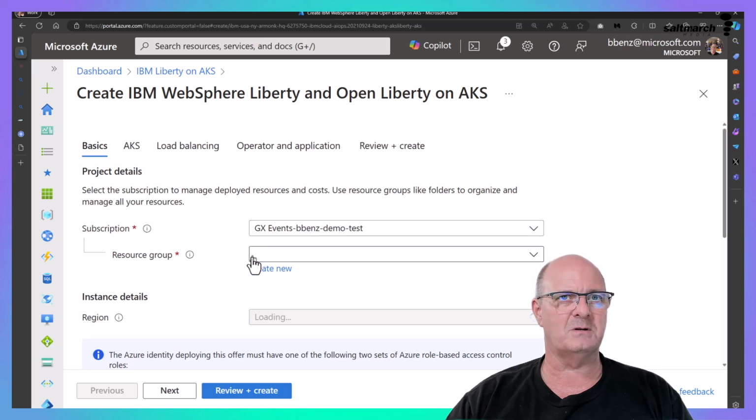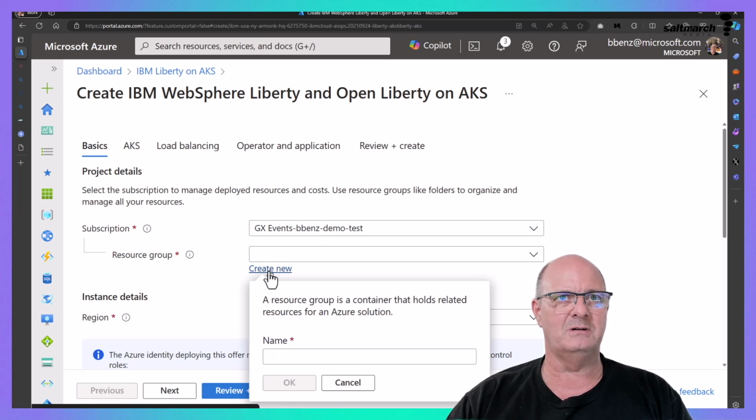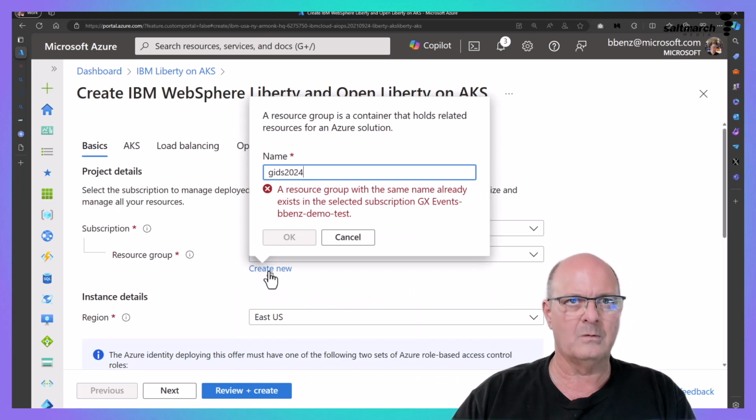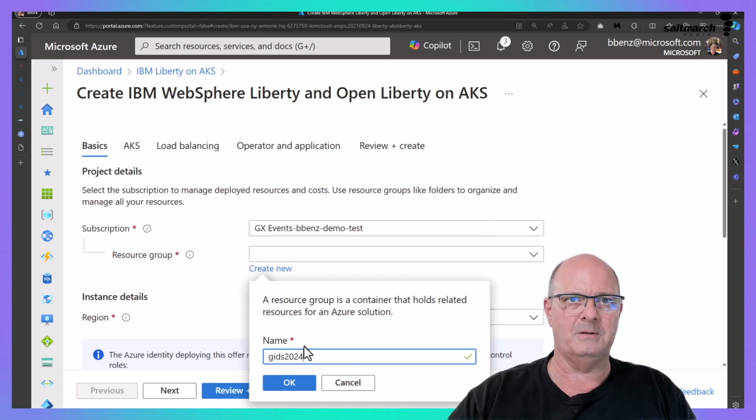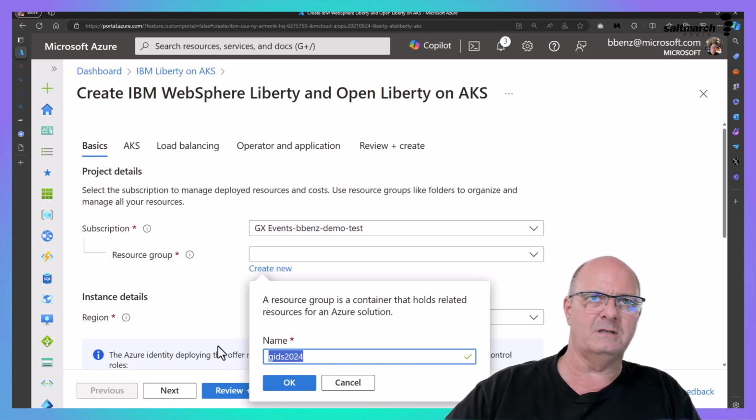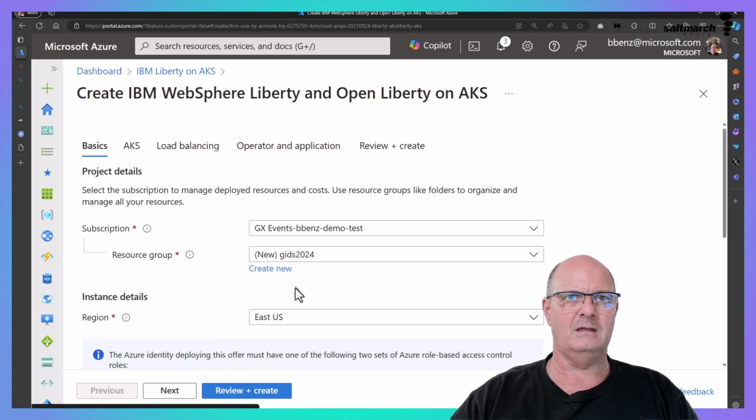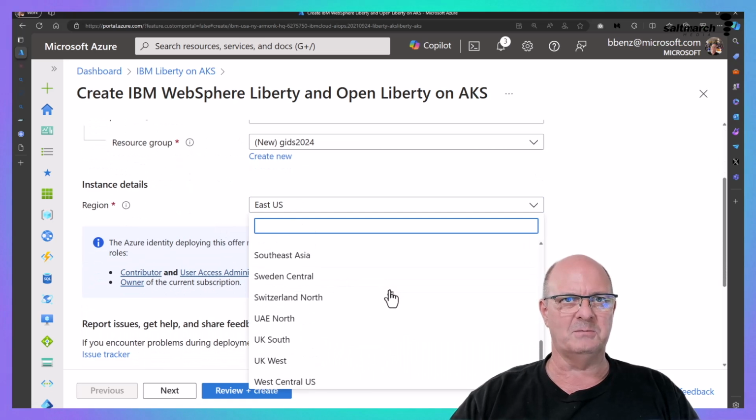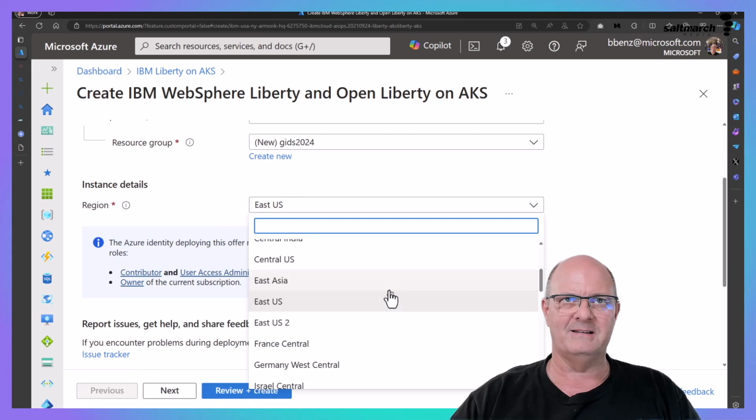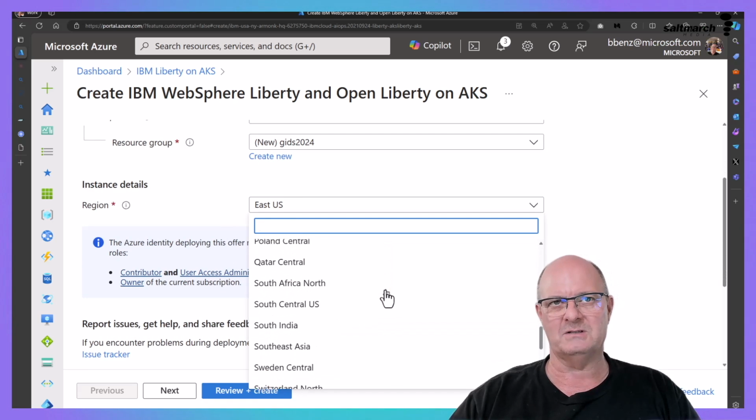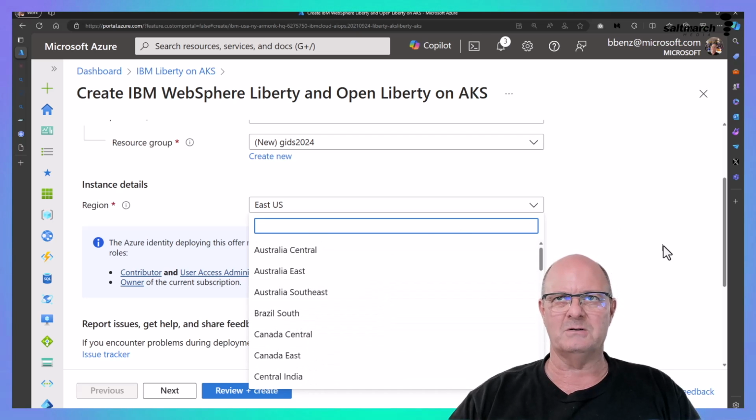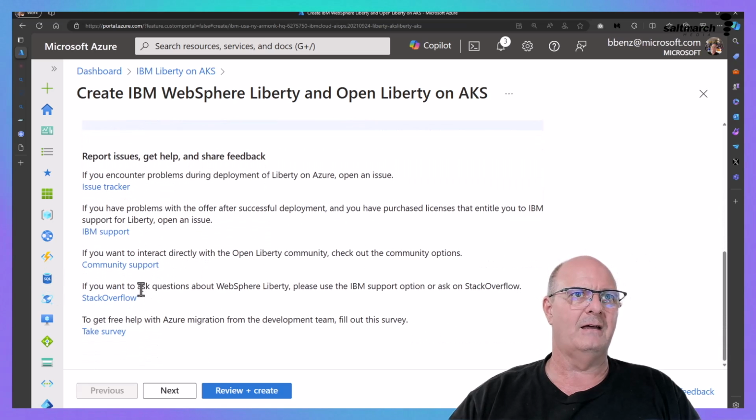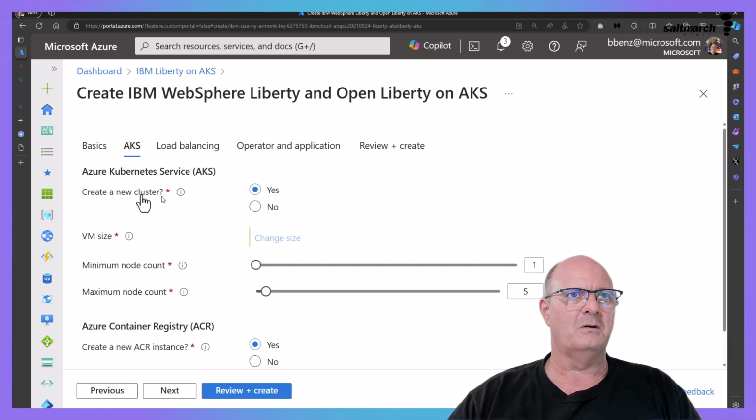this is my subscription. I can say create a new, and let's call it GIDS. Let's copy that because we're going to use that in a few places. Okay. East US is the location, but we have multiple regions we could actually run this in. And this is where you're actually going to install the underlying resources, including the Kubernetes cluster and the container registry, et cetera, et cetera.